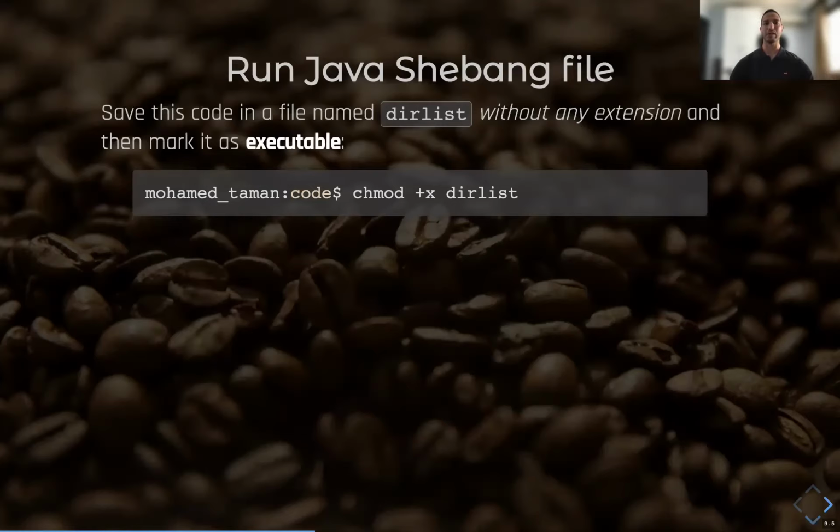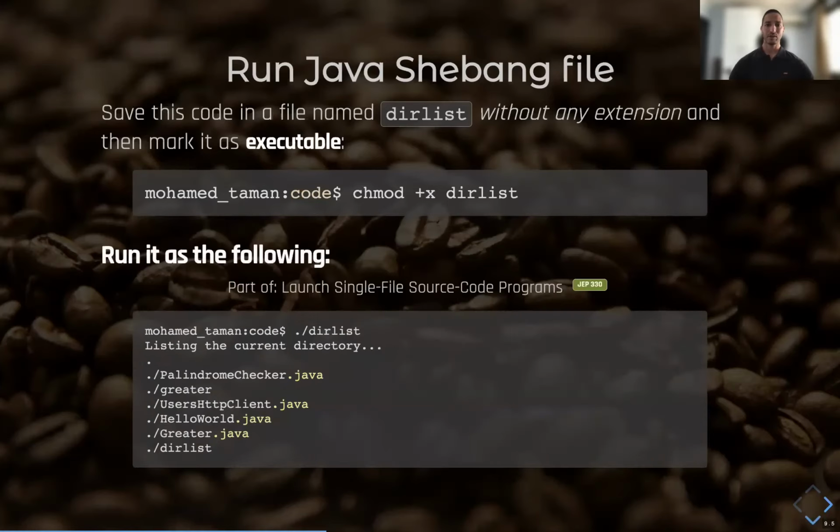I'm not including it in the class path. It doesn't matter. I don't have this. So the name of the class doesn't matter. This is why you have the freedom to name it without even the extension. So second, you can run it like this, ./ and the file. Everything will work out of the box. So see, it's very powerful.